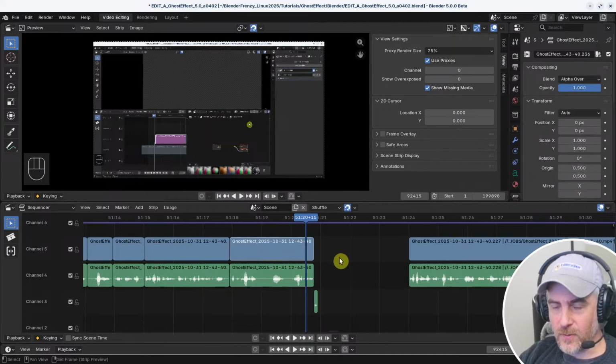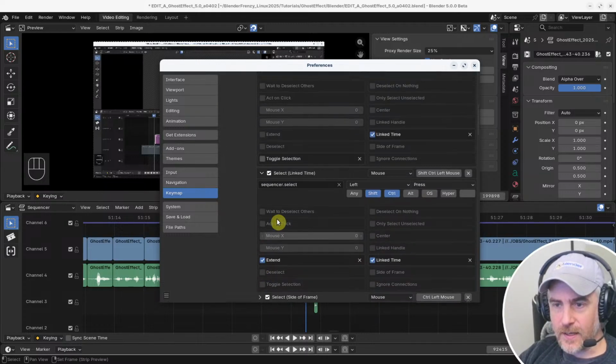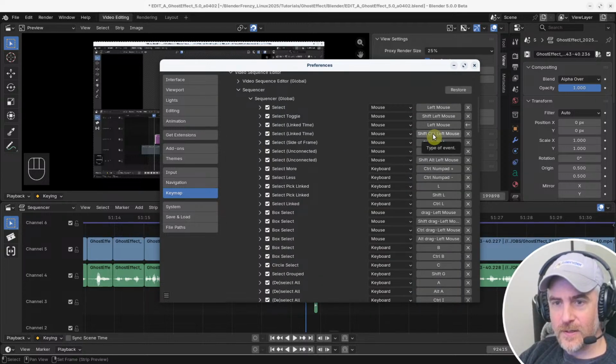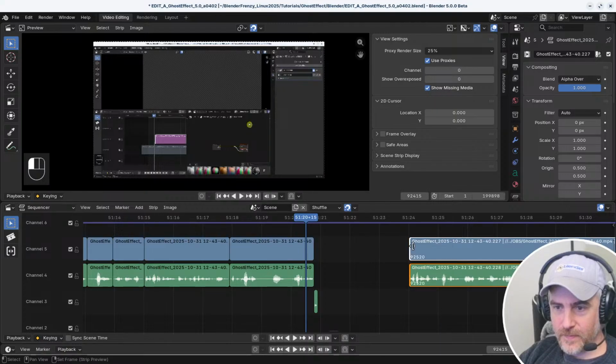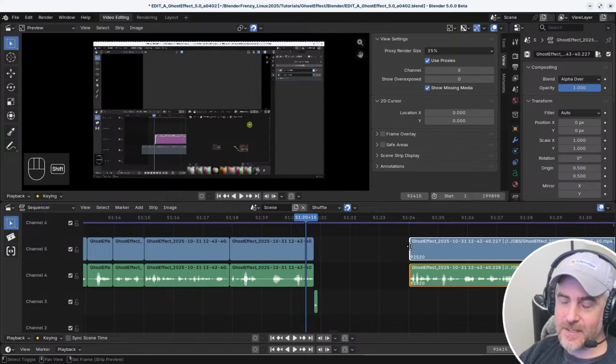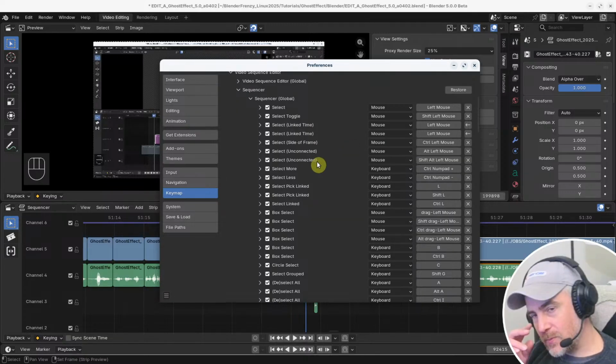Okay, it's not actually working in the way that I would have expected either. Maybe I can uncheck that. This one has the extend and linked time. Maybe I can make both of these left mouse. I don't know. Select link time, left mouse. I need to be able to click it or shift click. Okay, so that's doing something. It is toggling that selection, which is not what I want. I want it to only select one of them.